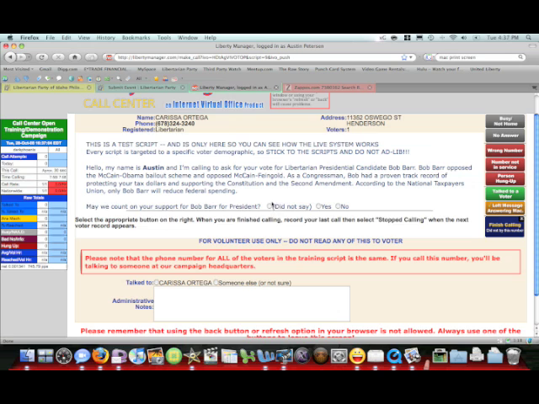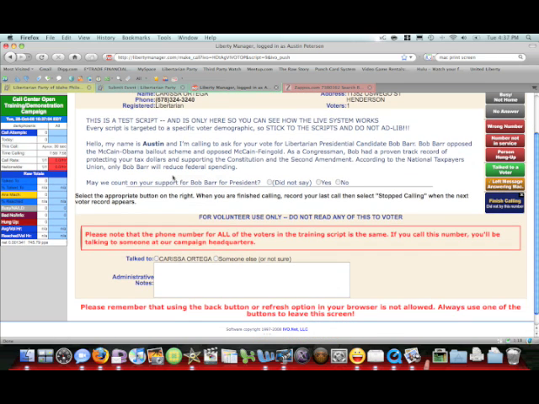If you get a response from the person, click one of these three boxes for the appropriate response. If there's any notes or anything that you think that we should know, please come down to the Administrative Notes section, click that you talked to the person, and fill in your note.